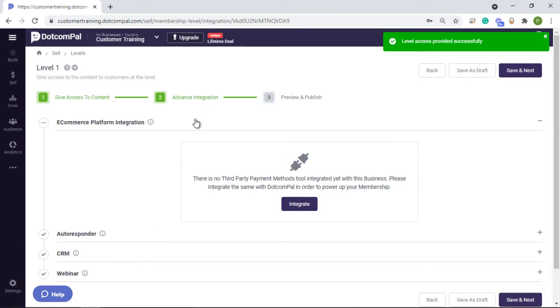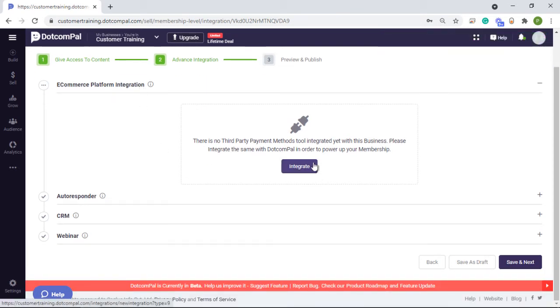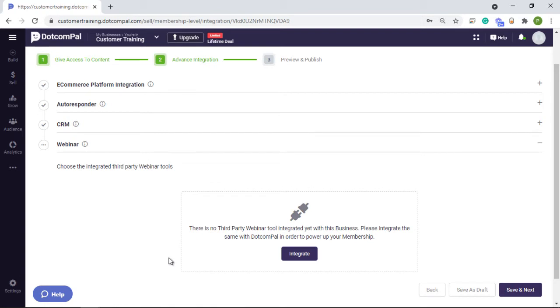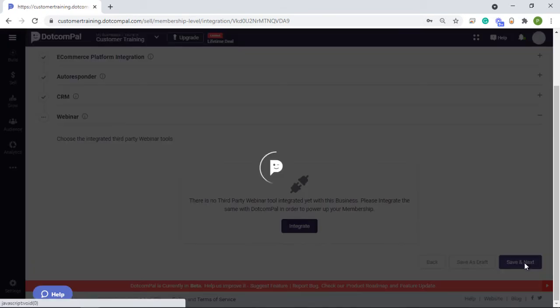Now in this second step, you can integrate with an e-commerce platform by clicking on this integrate button. Then in the same, you can integrate with any autoresponders, CRM or webinar to manage your business leads or contacts. Once done, click on save and next.